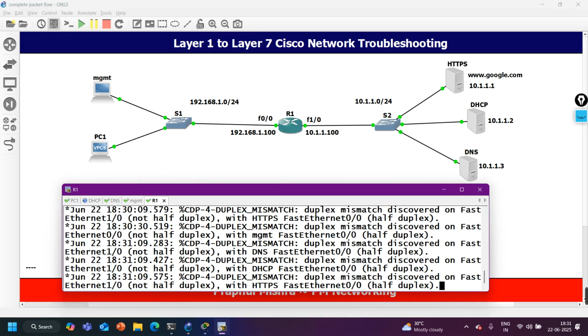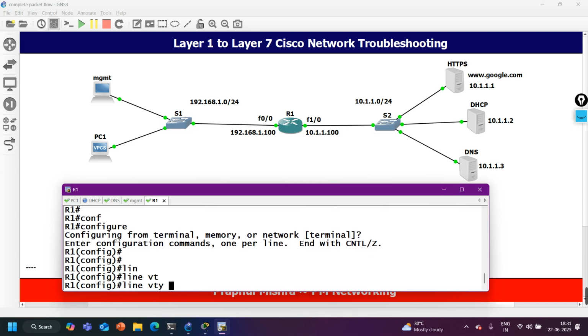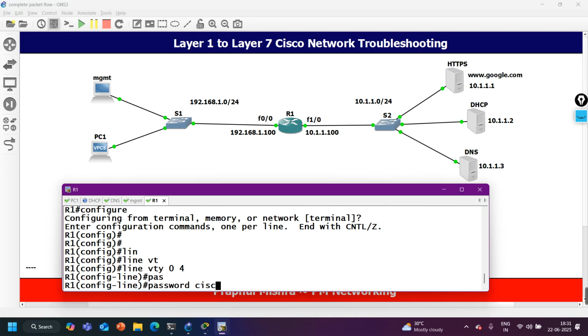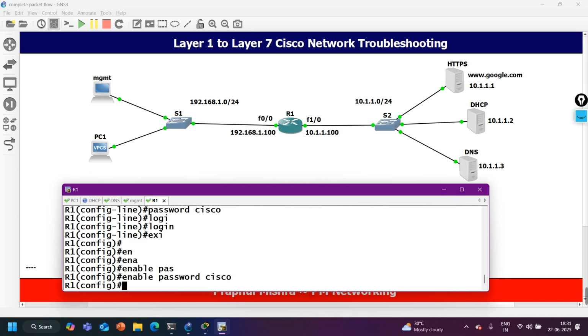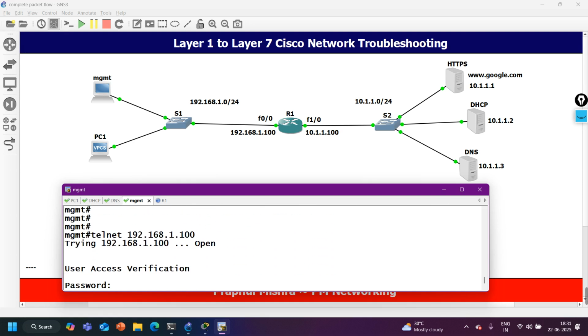Console, let me enable the Telnet, line VTY 0 2 4, and password, let's say Cisco, and I'm saying login. Then we can also configure the enable password again, let's say Cisco, and go to management PC, and let me try to access the router remotely.